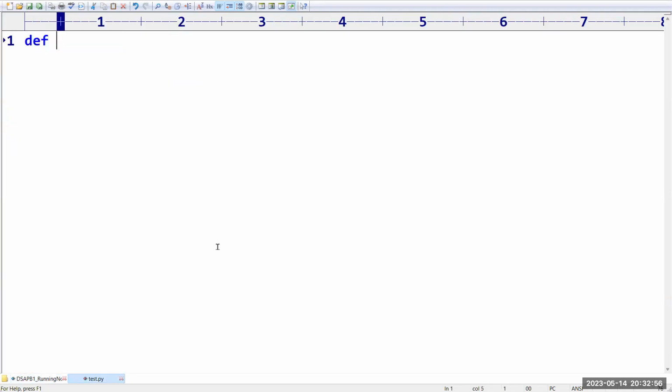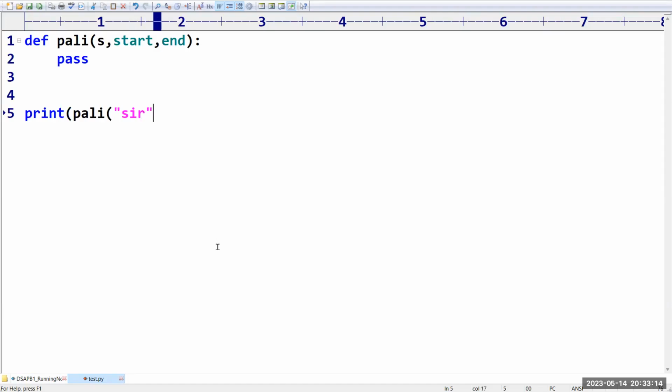Sir, I am going to define a function called pally, "is it palindrome". It will take a string, and a starting location and ending location of the string. Okay, I will write the code later. Let's call pally of "SIR". What is the starting location of this string? 0. What is the ending location? 2. Because S is located at the 0th location, I at the first location, R at the second location. We pass the exact locations.